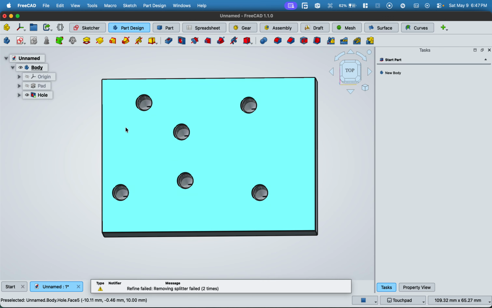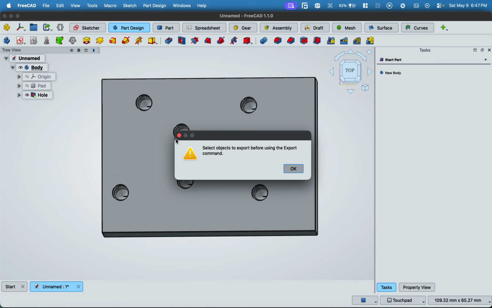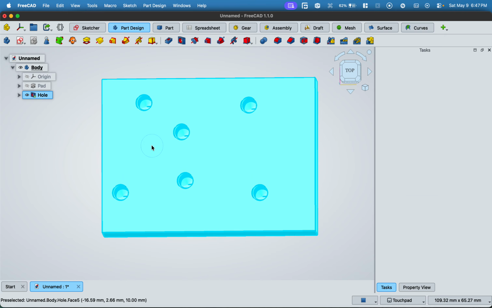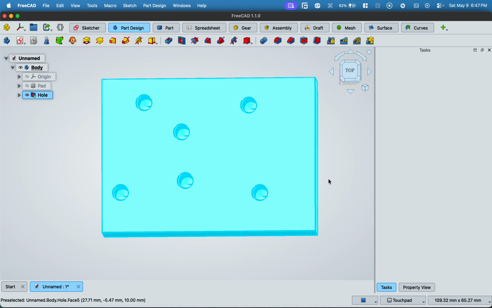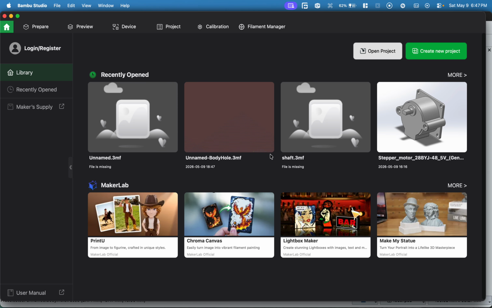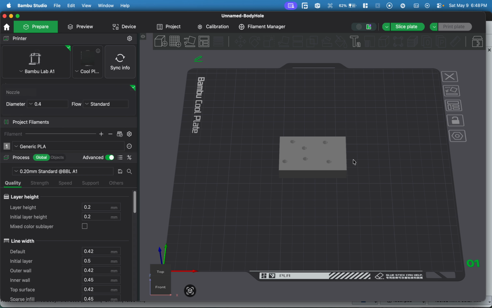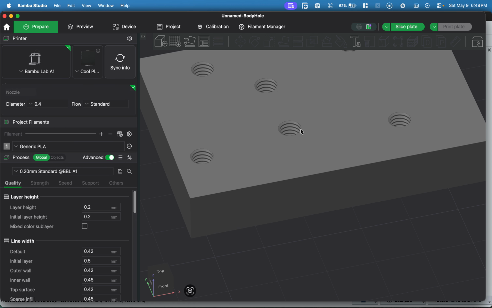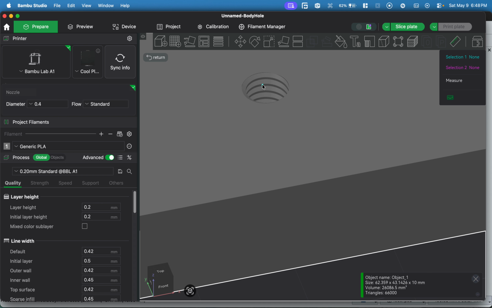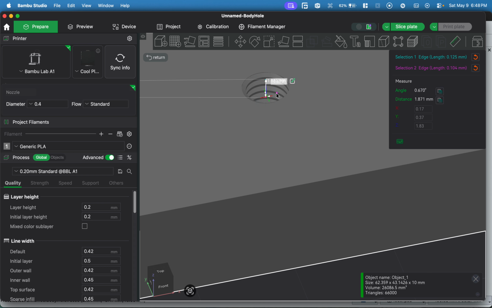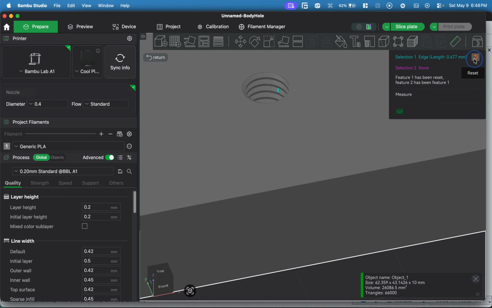Now that you have your model, you export. You select your file, click on export, and then when you open your file in your preferred slicer, in my case Bambu Studio, since I have a Bambu Lab A1 Mini, you can see there are threads. You can clearly see these threads right here. These are your threads.